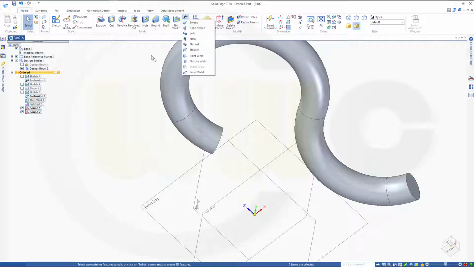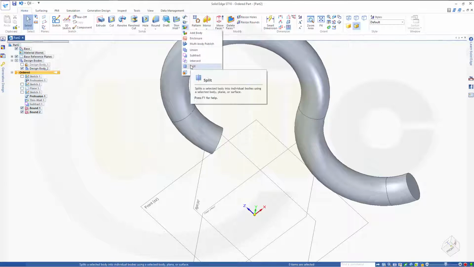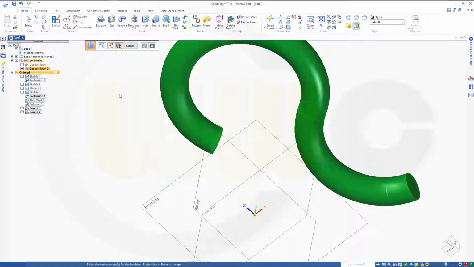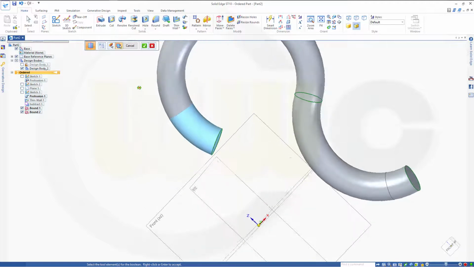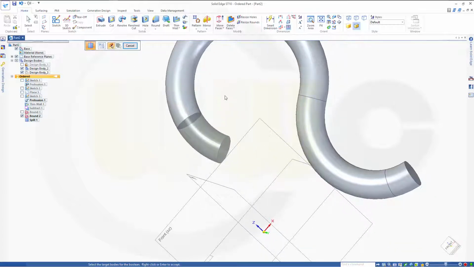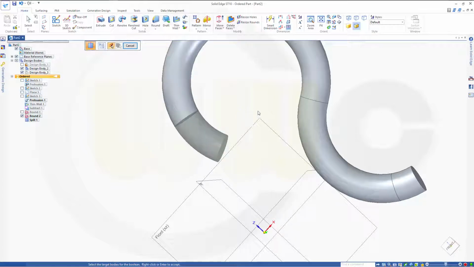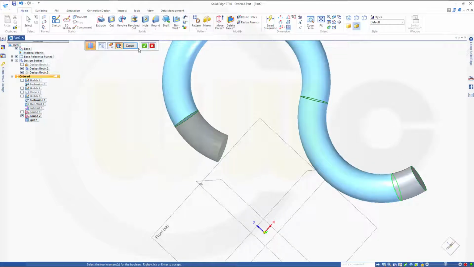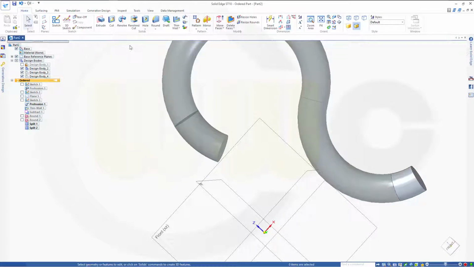Should be somewhere. Here it is, split. So first select the target body, that's this one. Then select the tool element, that would be this surface right here, okay, finish. Then split this body with that surface, confirm, finish, cancel this out.